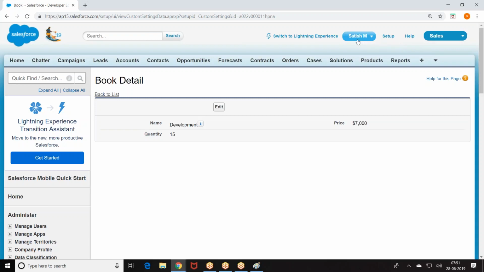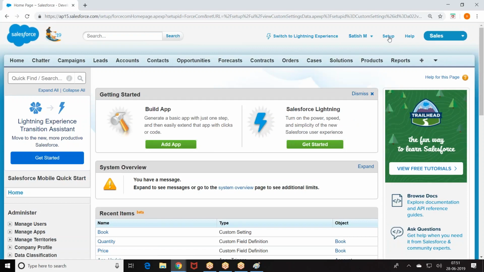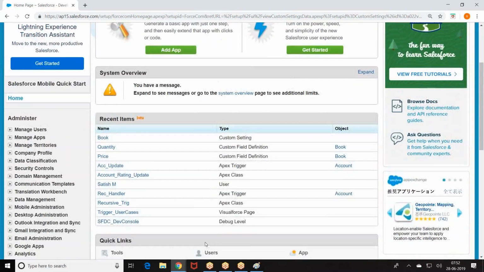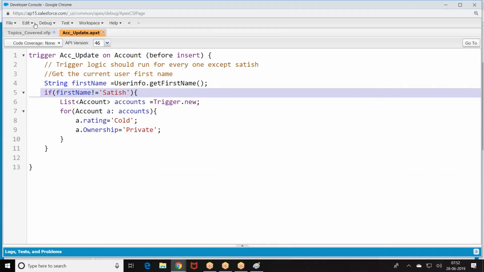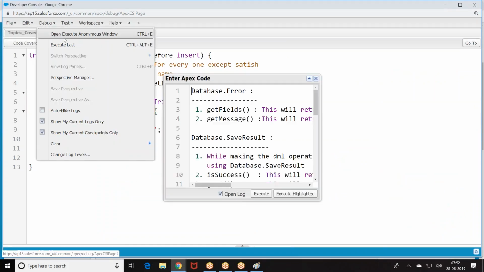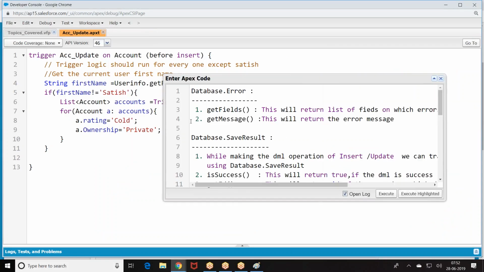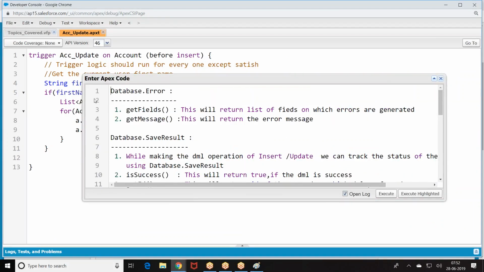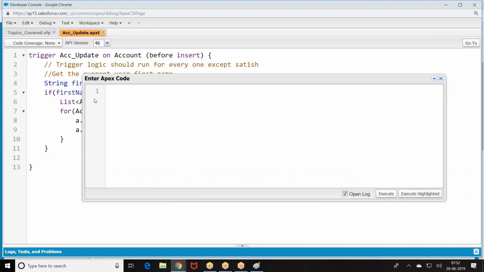Now, when you look at this, I want to retrieve the data. How do you retrieve the data? I should not write any SQL query, but I am supposed to retrieve the data. It is a map. In the custom setting, whatever the name field is, that will act as the key. The custom setting record will act as the value.